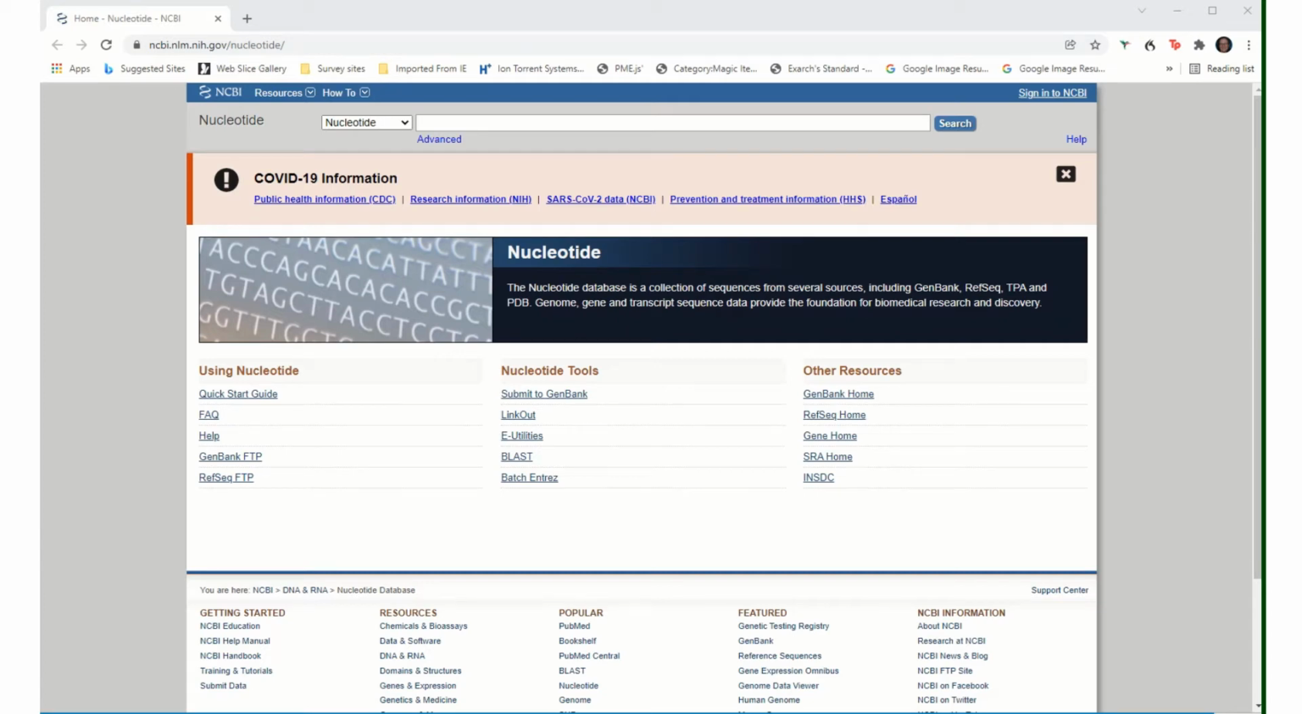This video will show you how to use the NCBI database and Primer Blast to design PCR primers from sequences from the NCBI Nucleotide database. To get started, navigate to ncbi.nlm.nih.gov/nucleotide.